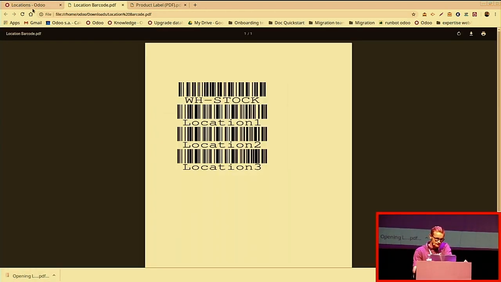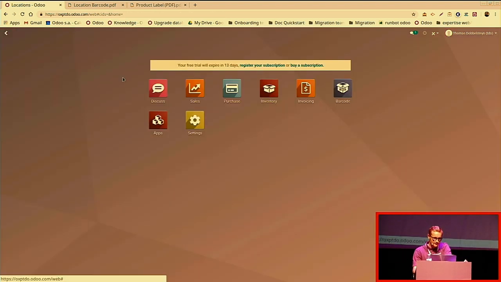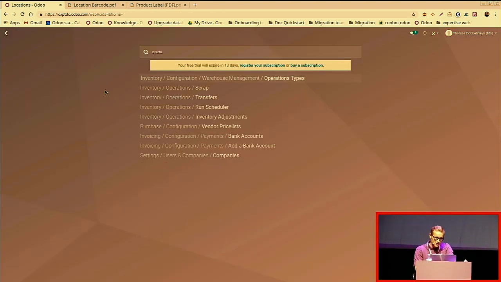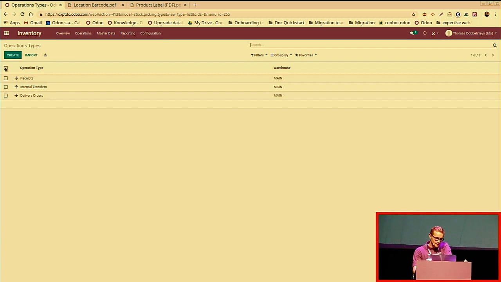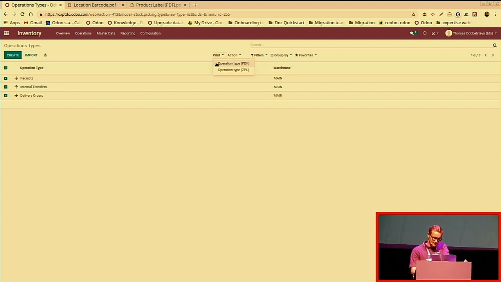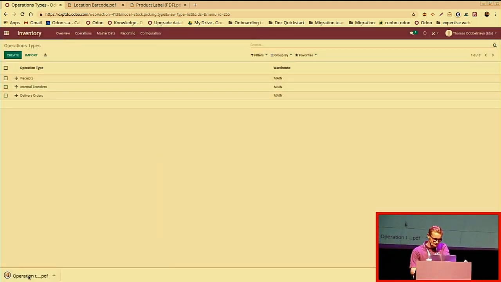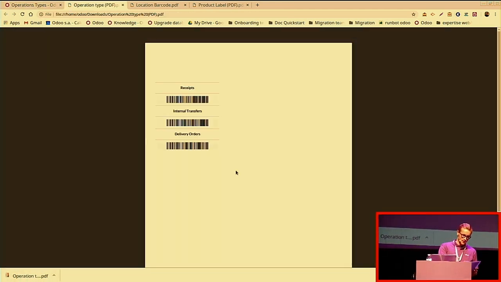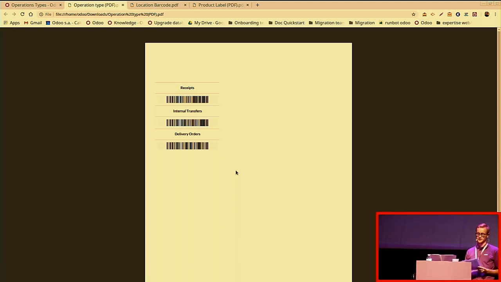Right here. And finally, the last thing I want to print is the operation types. So here I have my list of operations, which are the operations that I can currently do inside my stock. So I go ahead and print that list as well. All right, so I have everything, and I have printed everything here, so it's easier for this demonstration.